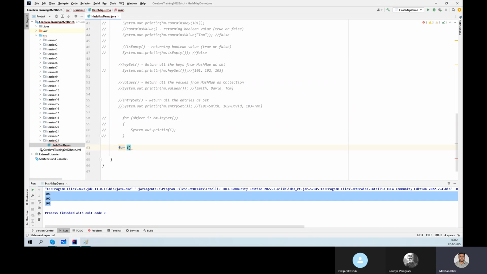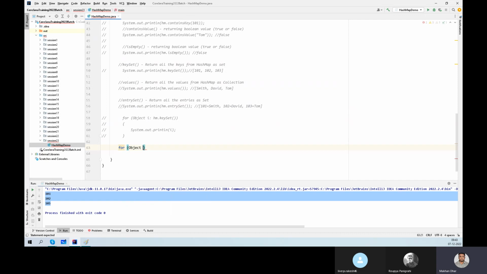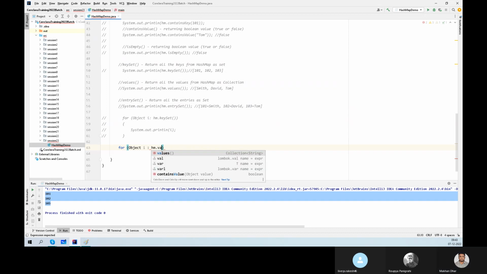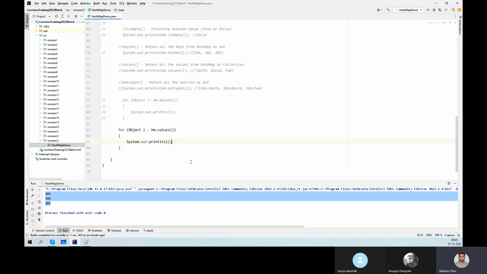So the syntax is for. Now again we'll take Object, so it will consider all data types. That's why we are saying Object. Again, I'm creating a variable, you can name it anything. I am saying now HM dot values. Values is the method which will return all the values. Now System.out.println, and we pass the object variable. Now let's run this one also.